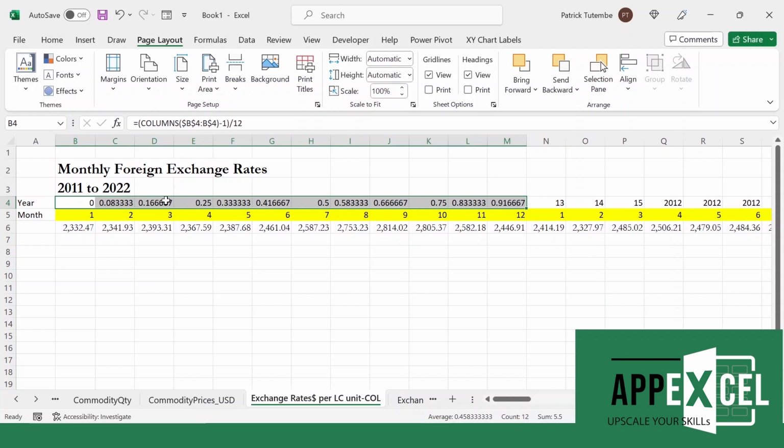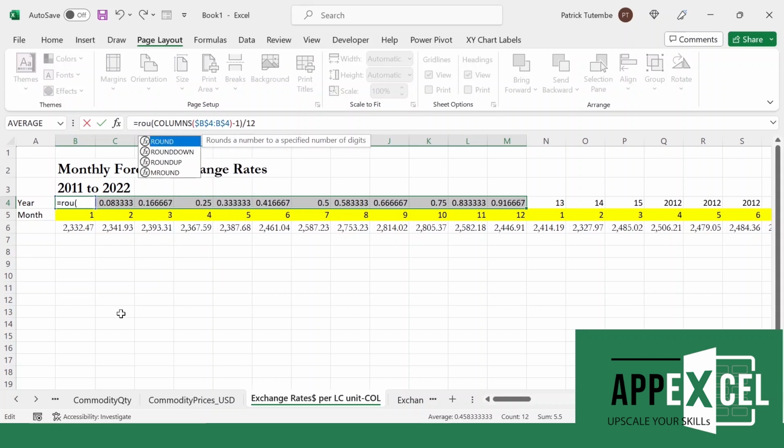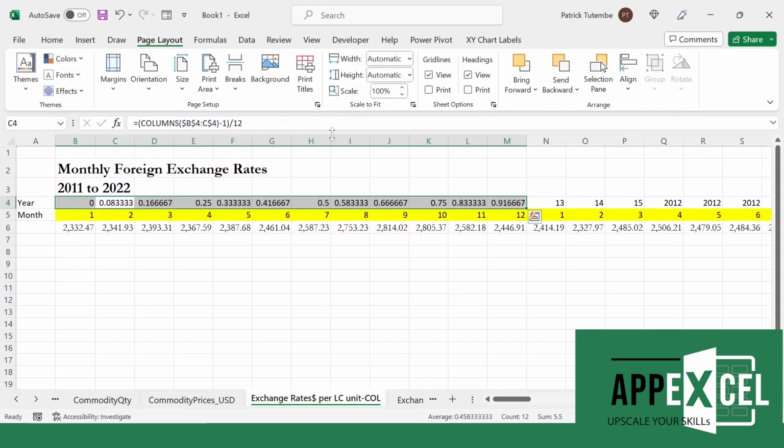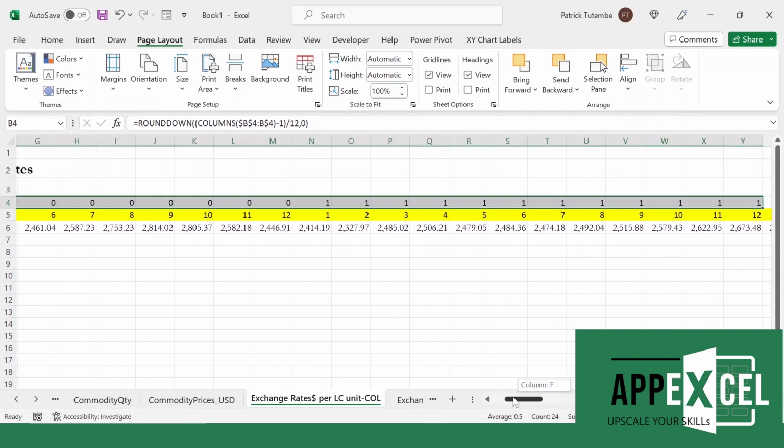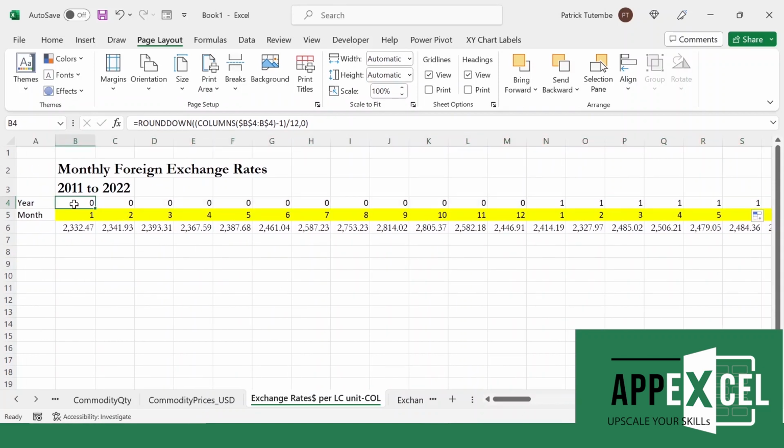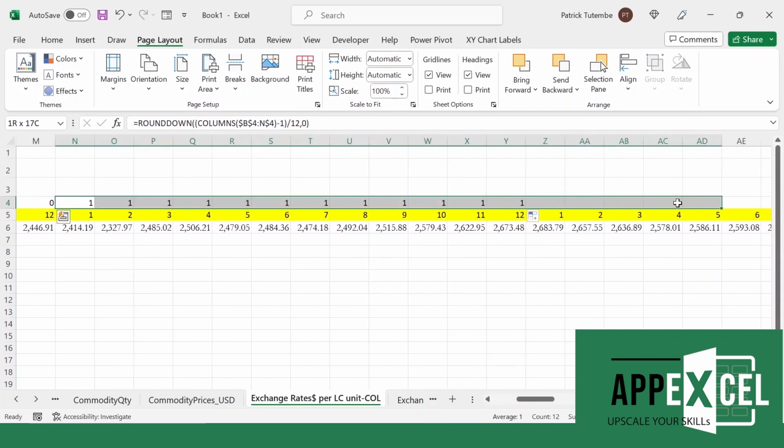Now, for us to be able to convert all this into one number, then we round down. So we come and insert a round down function outside our columns function, and we put a bracket to open the round down because the existing bracket was for the columns function, and we round down to 0 and we click enter. And we come and scroll, then we see that it is repeating 0 12 times, then 1 12 times.